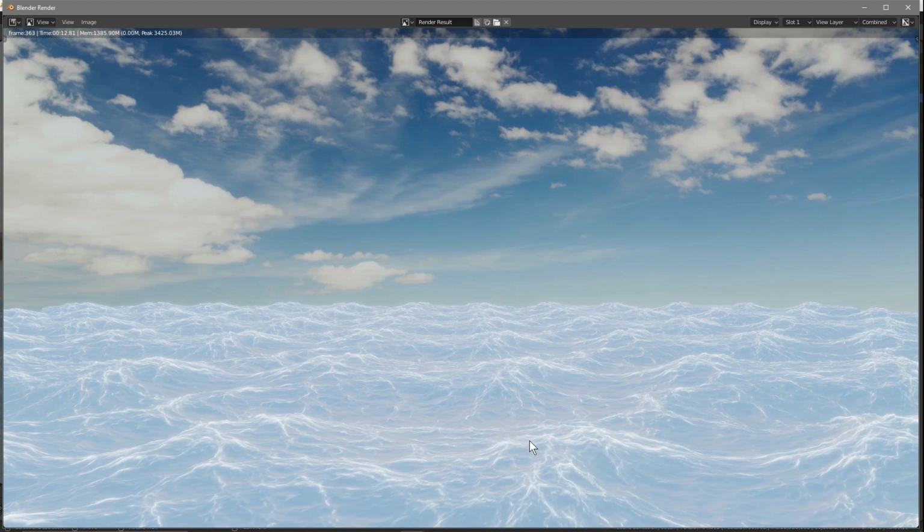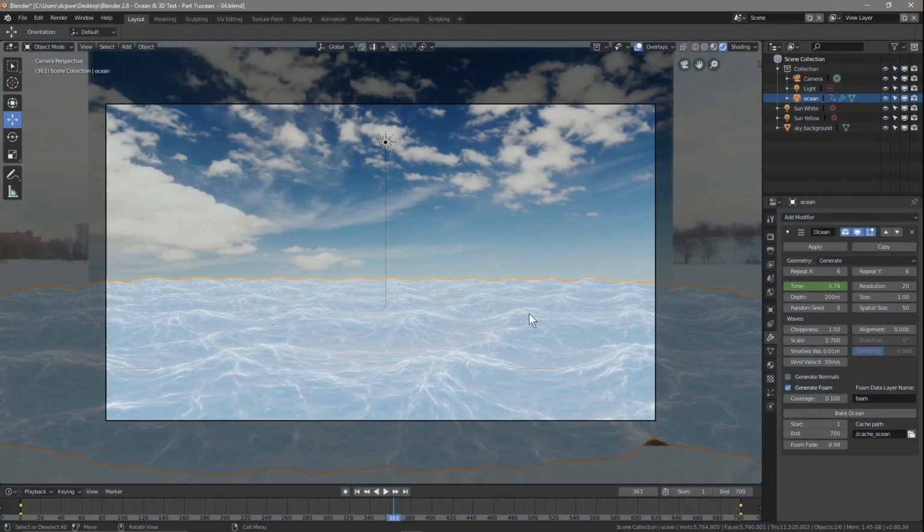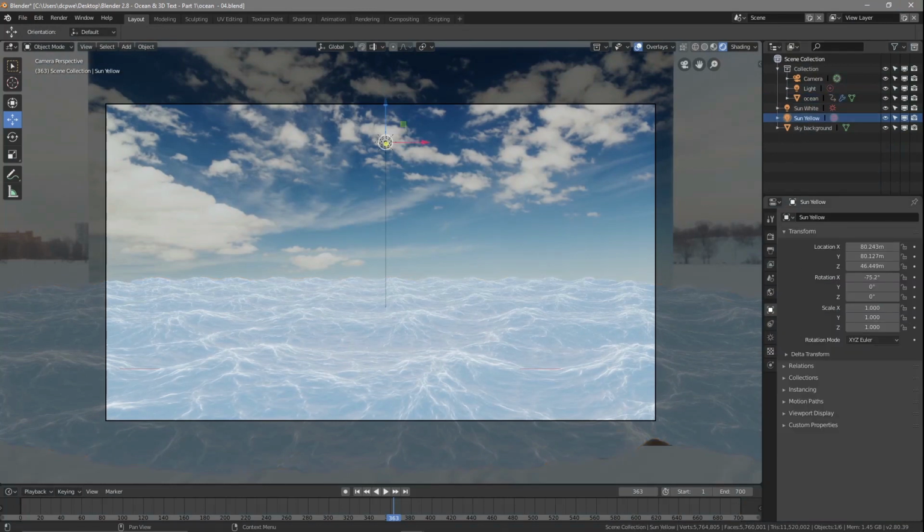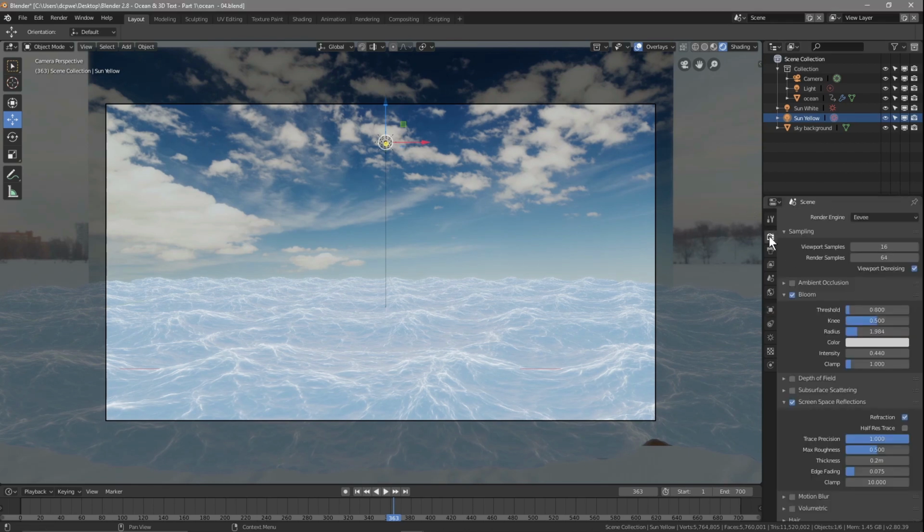So it's looking pretty good. I quite like what I'm seeing. I think we need to play with the lighting colours a bit more. I don't think that yellow's coming through enough, right? Sun yellow. Let's just see what we might do. Let's go to the render settings.